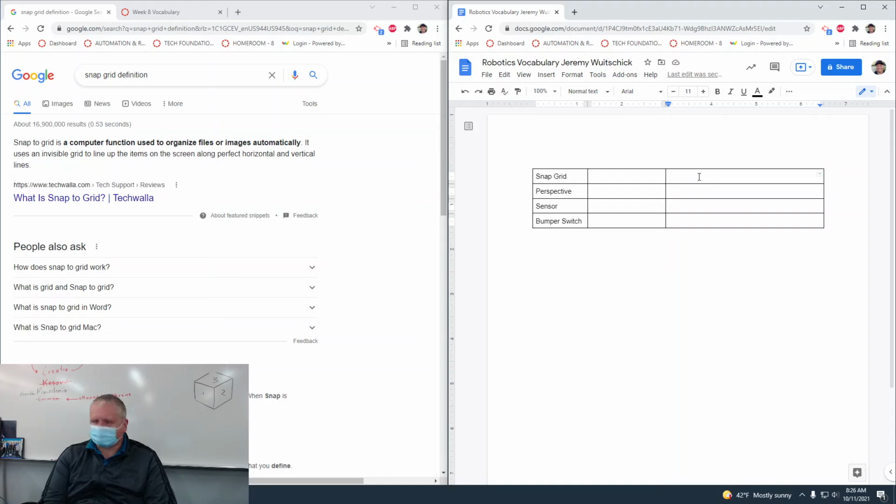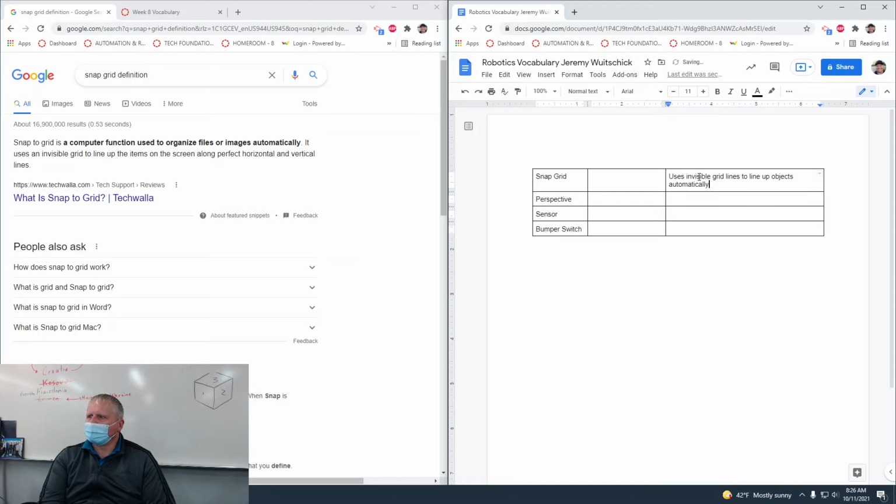So it uses invisible grid lines to line up objects automatically, vertically and horizontally. Now that's very close to what they said, but it's not exactly what they said.